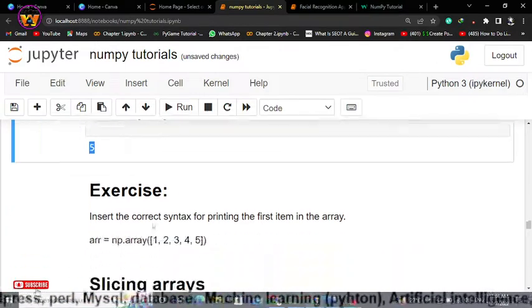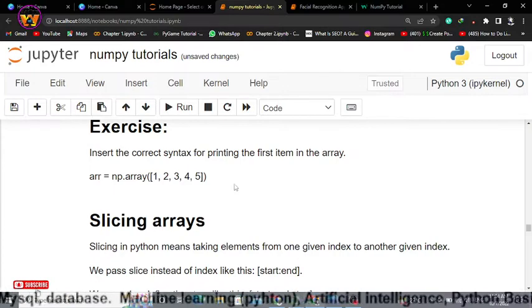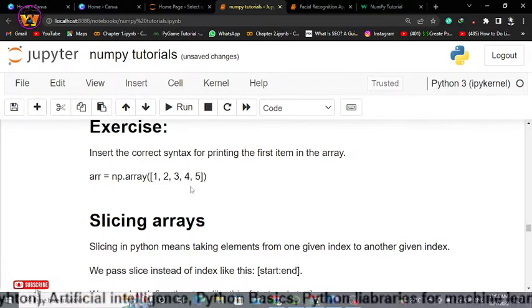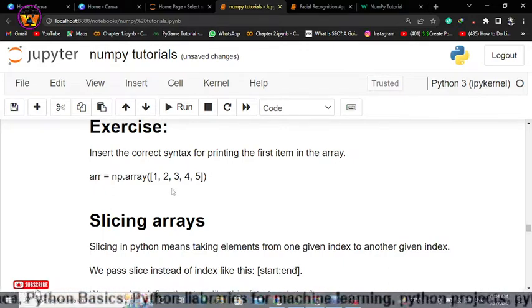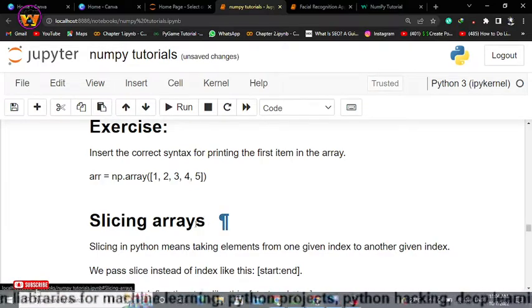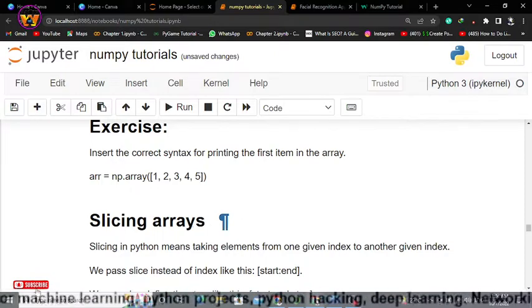Now here is an exercise for you. Write in the below comment section, insert the correct syntax for printing the first item in the array. It is one line of code. Write in the below comment section. I'll be waiting for you. So in the next video we'll be discussing and exploring slicing arrays.